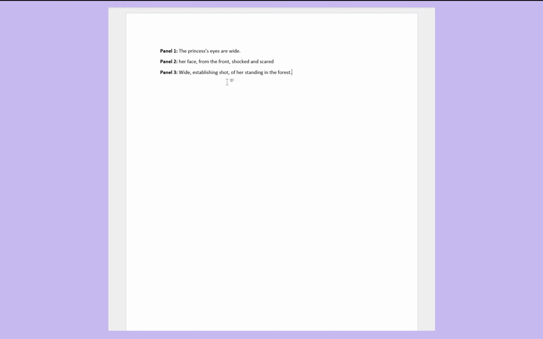So a wide establishing shot with her standing in the forest. I had said previously that there was a shadow following her. So I want to follow up with that. No, maybe I won't. Maybe I'll leave that more mysterious. Like people are going to be left wondering, what was that shadow? Is that going to come into play this episode? Is she going to figure out that something was following her?